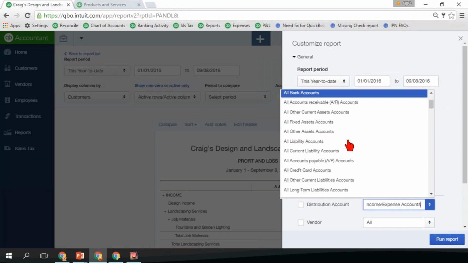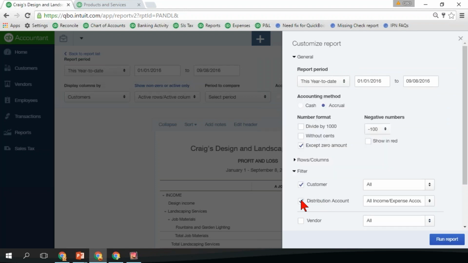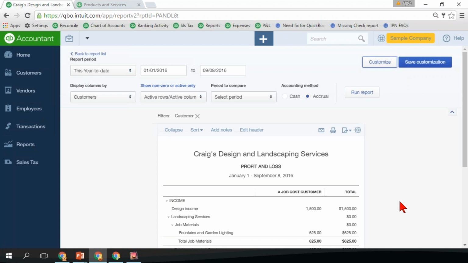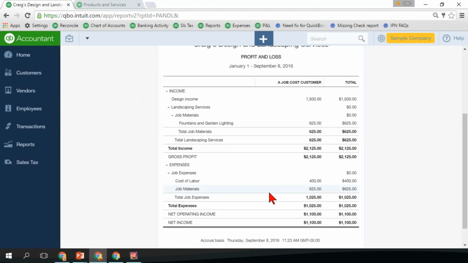So for example, I could just get one particular customer. Whoops, I'm on account. I meant to click on customer. I can go in here and just choose the one customer that I want. So I can get a P&L by customer showing my income and my expenses for that customer.